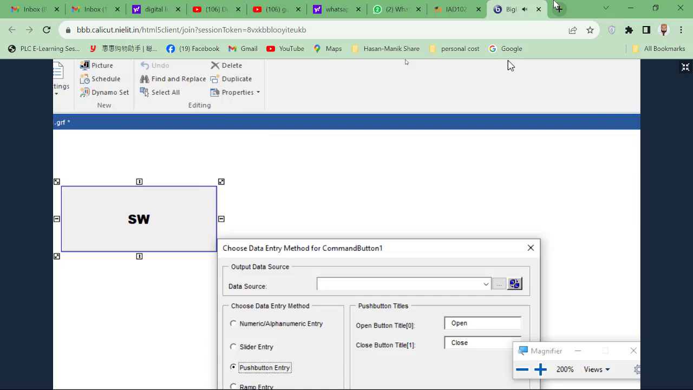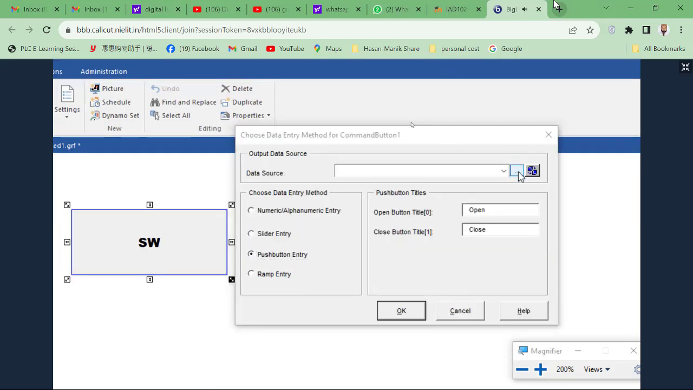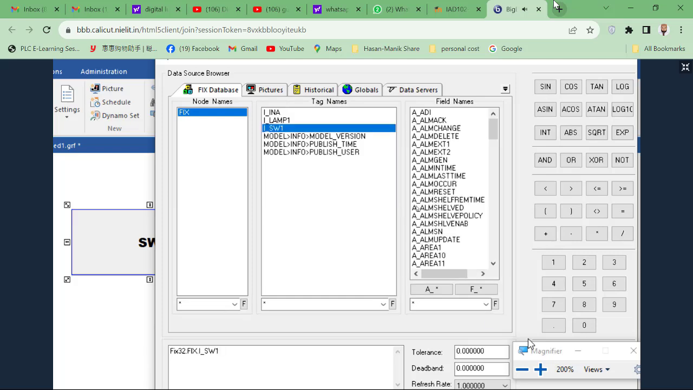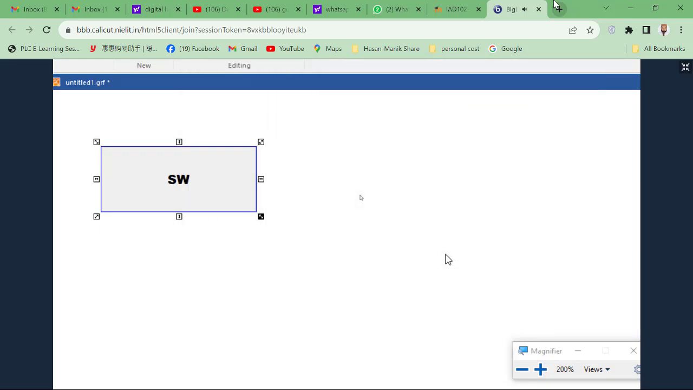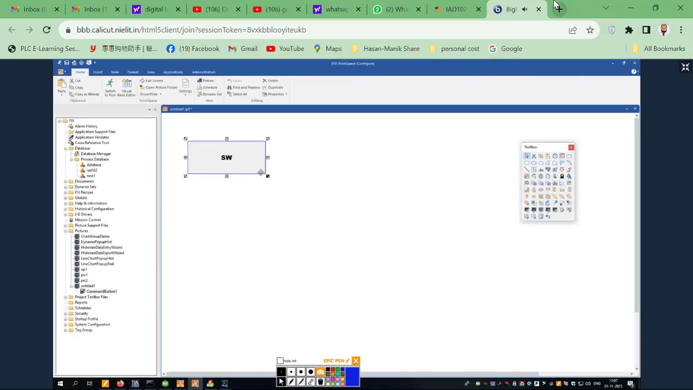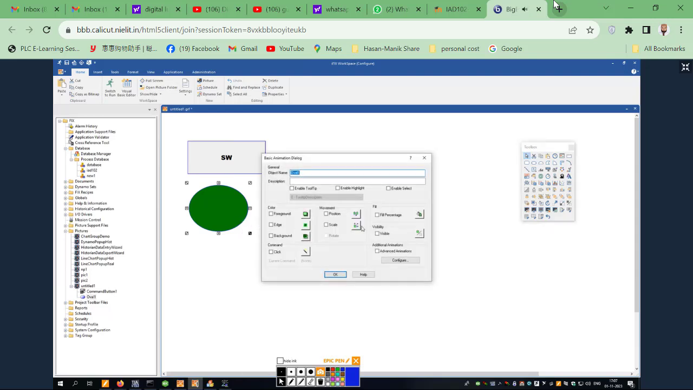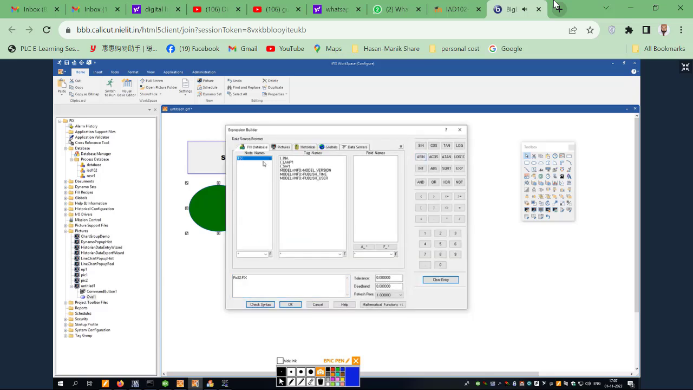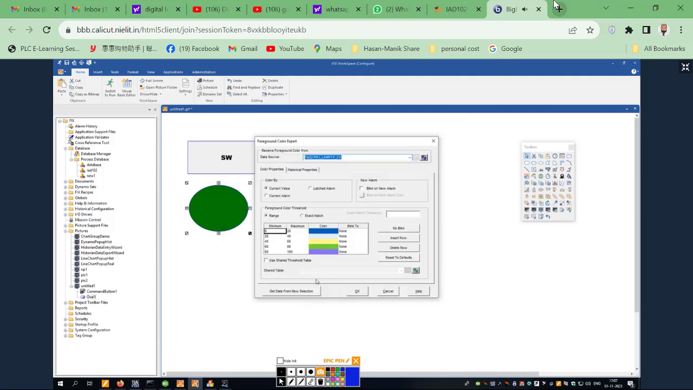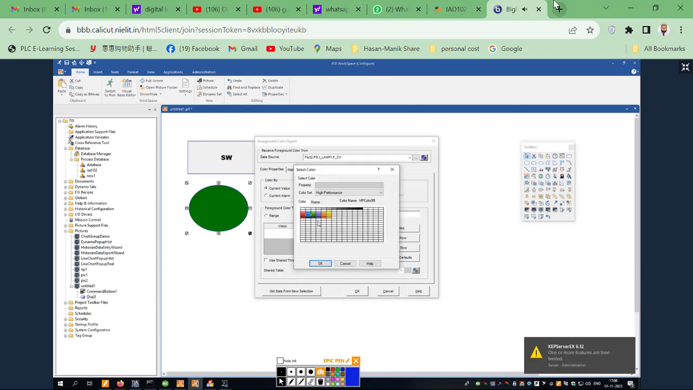Then we'll select data source. Browse, iFix. You see switch 1. F underscore CV, the current value. F underscore CV assigned. That's all. Okay, that's all. Now you see. Then like that, if you want, you can go for the lamp. Just select foreground animation, foreground color. We have to assign the lamp indicator. Select lamp F underscore CV. Just we can assign. That's all, sir. Okay, the color, if you want red color and green color, we have to make it. Red color for this one, green color for your on condition. That's all.